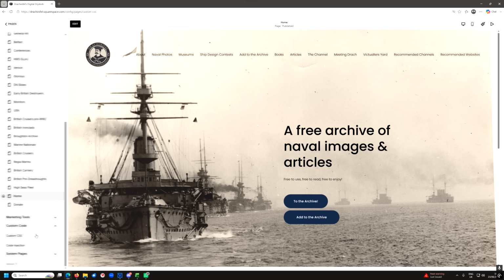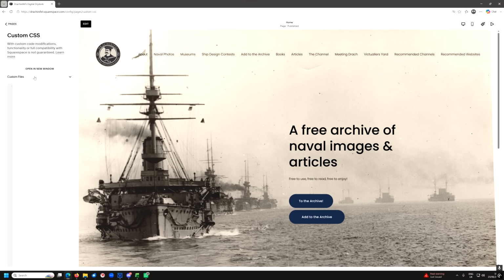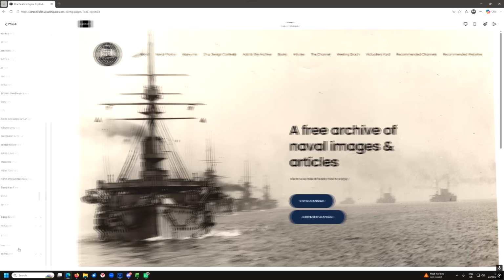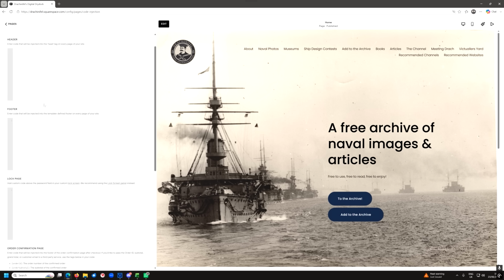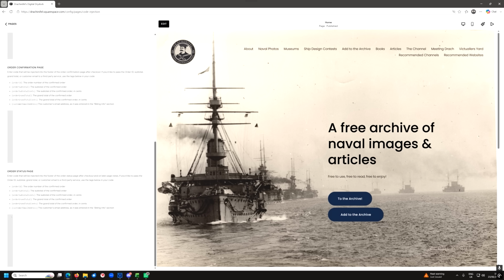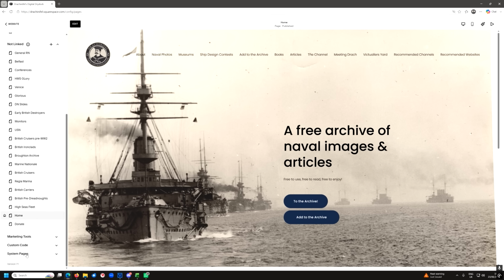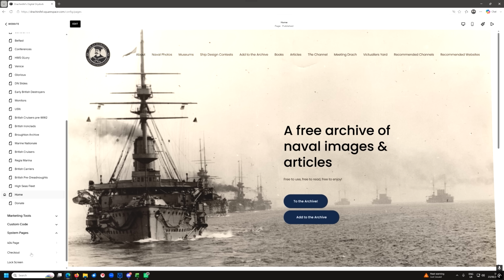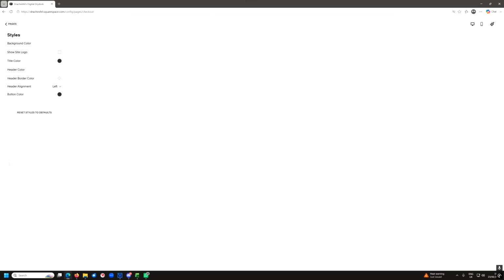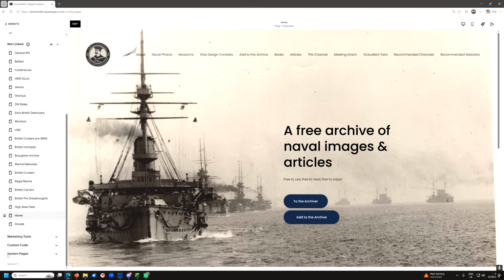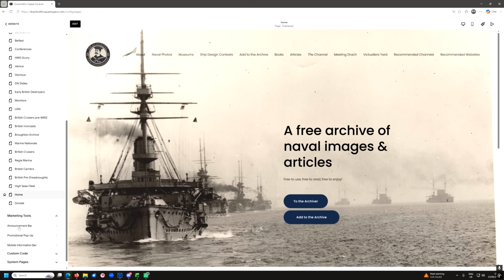But then you've also got down here custom code. So if you want to upload a code file, you can do that. If you want to inject code into specific sections like footers and headers and so forth, you can do that. It does, of course, carry a warning that if you put custom code in, it may not necessarily work. But, well, if you're writing custom code, you probably know how to bug fix as well. You've got options for specific pages like checkout pages and 404 error messages, whatever you want those to look like, and then also marketing tools.